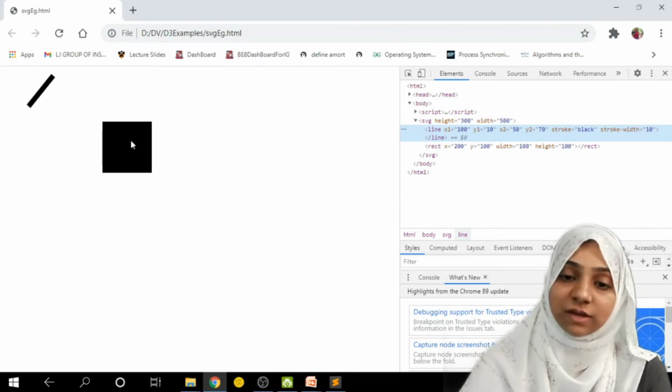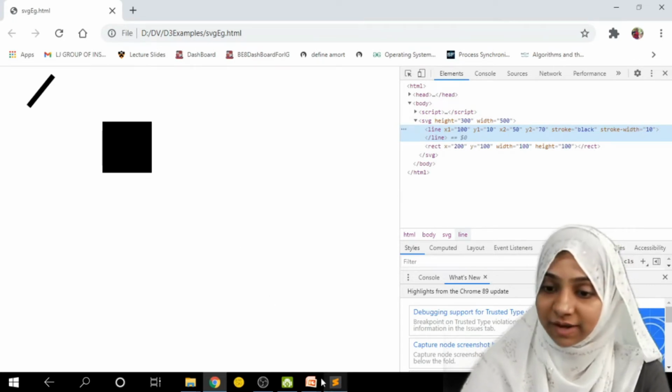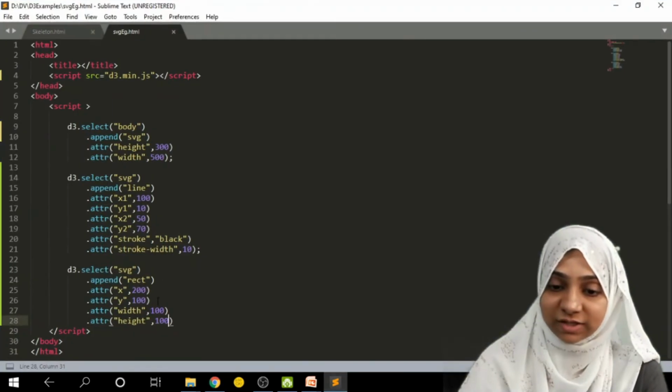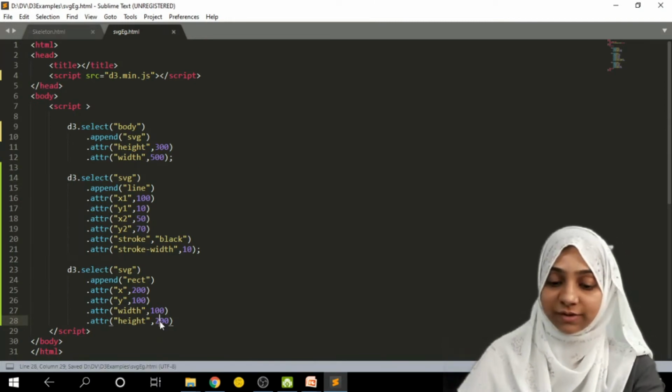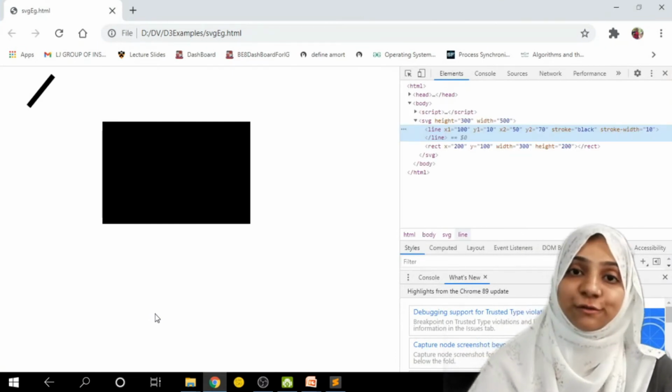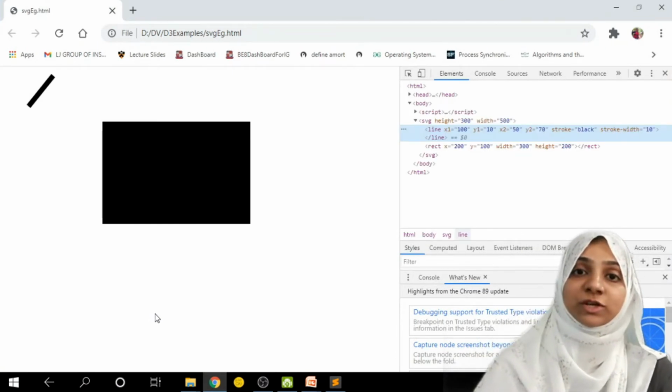As you can see, this is a rectangle of size 100 by 100. Okay, I have to draw a rectangle, so I will change its height and width. Say the height of this rectangle is now 200 and the width is 300. And refresh it. Okay, so this is the rectangle that I wish to draw.